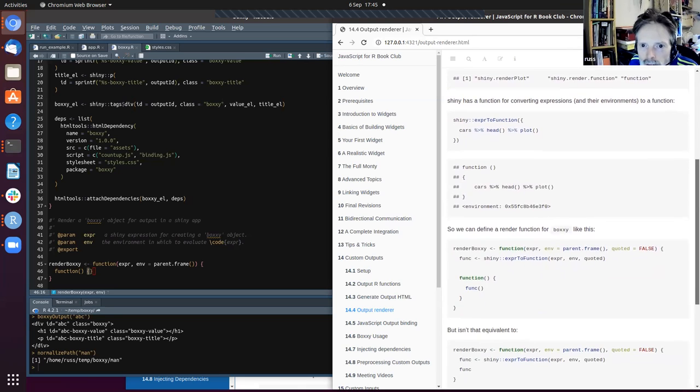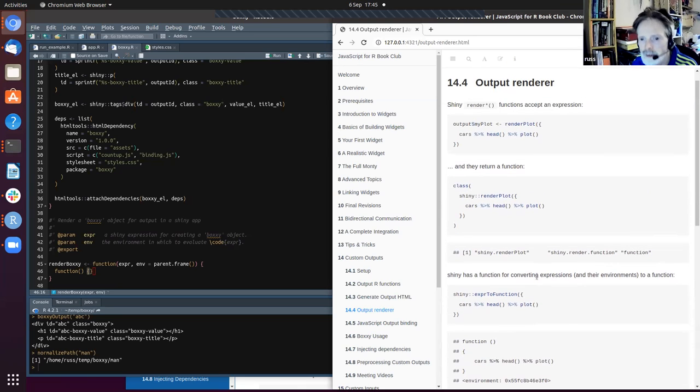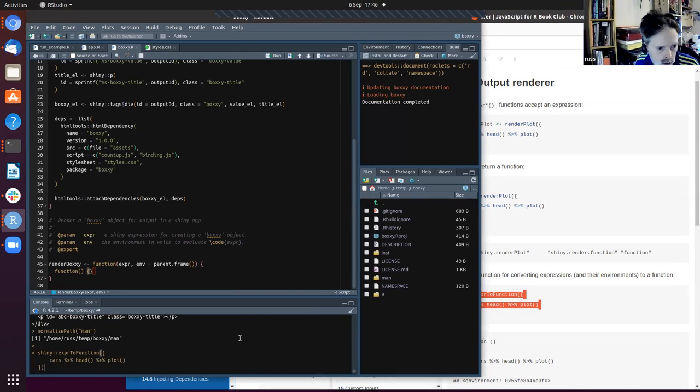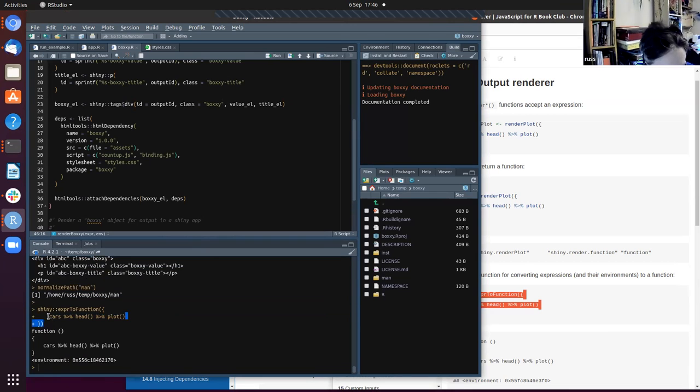The function that Shiny uses to convert those expressions, and the environment within which they're supposed to be evaluated, into a function is called expression to function. So if we copy that code over here, it converts your expression into a function that can then be evaluated.